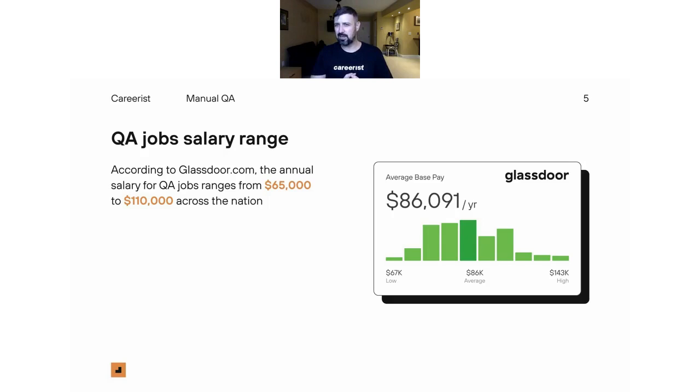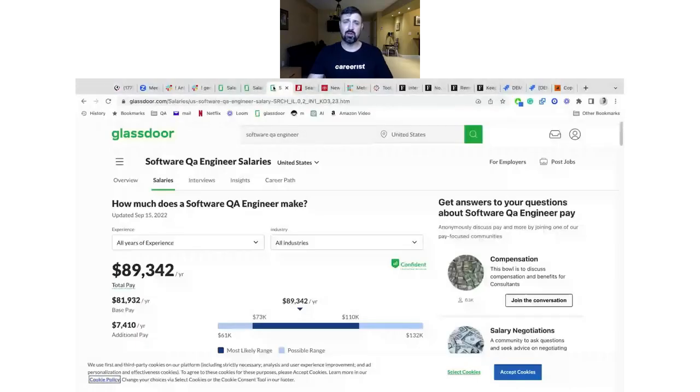This is basically a number that I will double check right now because it changes pretty much every month, every week, but the numbers are around certain ranges. I will show you my screen right now, and we're going to look into the salaries. So one of my favorite sites is Glassdoor. It shows you average salaries in the US for different professions.